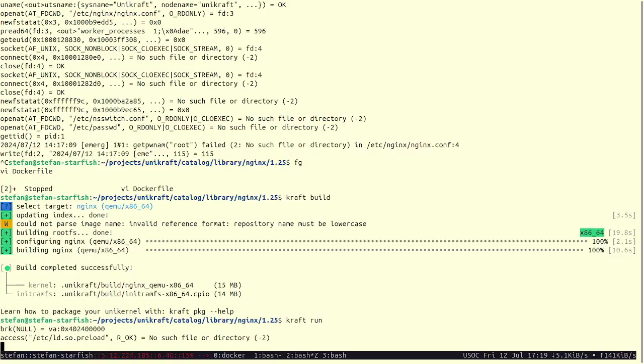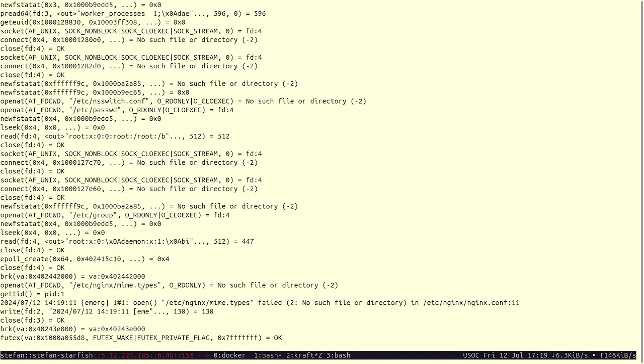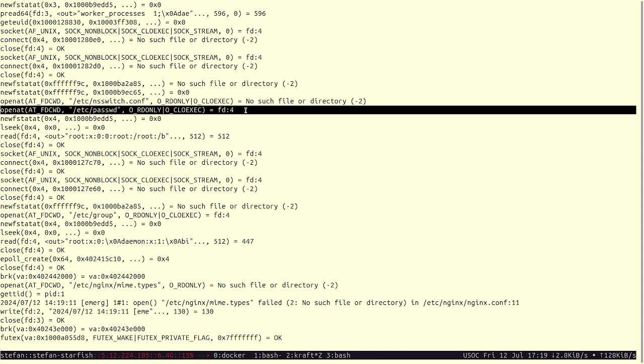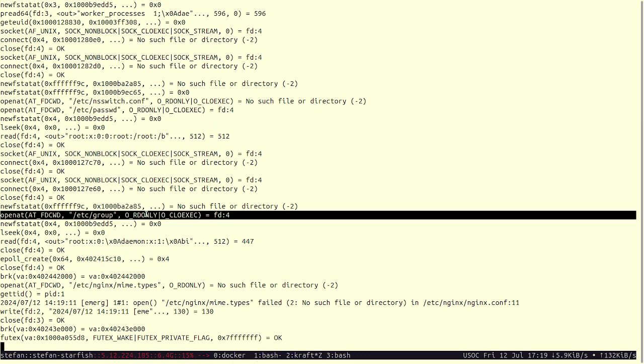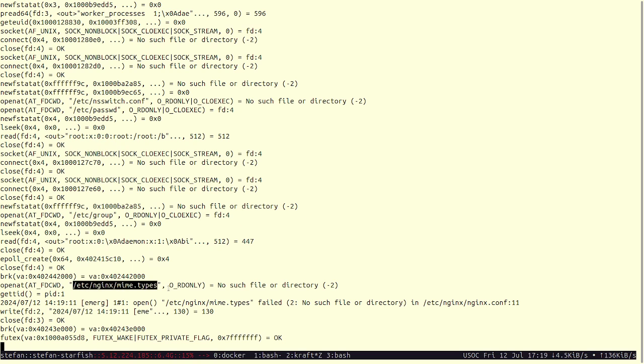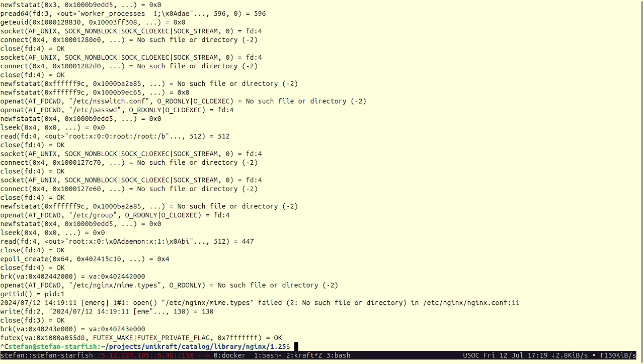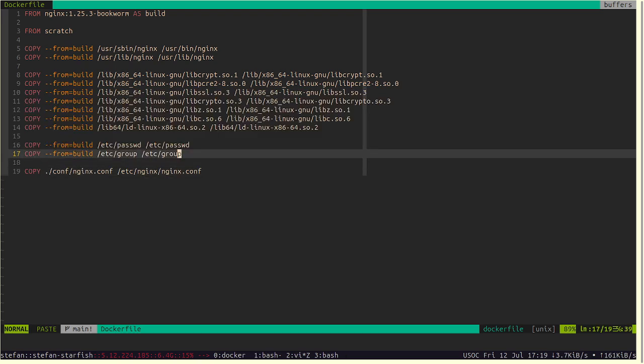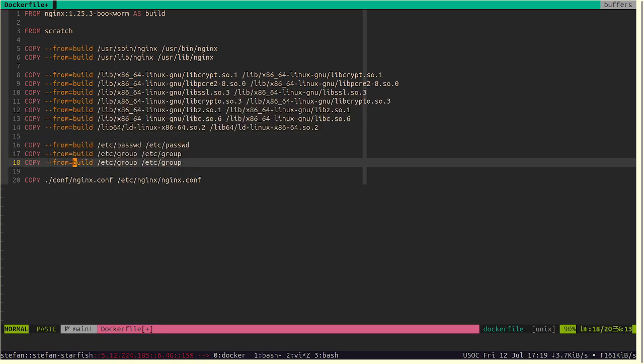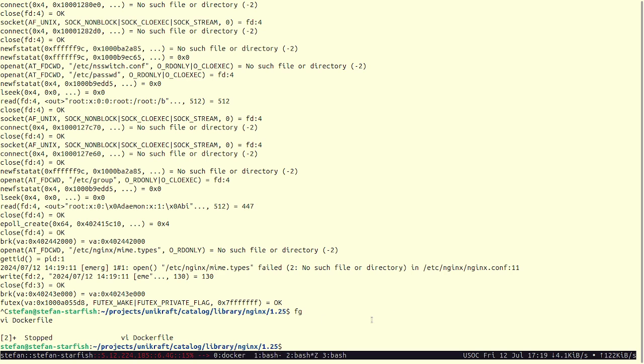Okay, now we find another error, so this worked fine. It found the password file, it also found the group file, and now it looks for another file, nginx mime.types. It doesn't find it, it gives us an error. Again, we do the same thing, we copy that one, and it was this one.